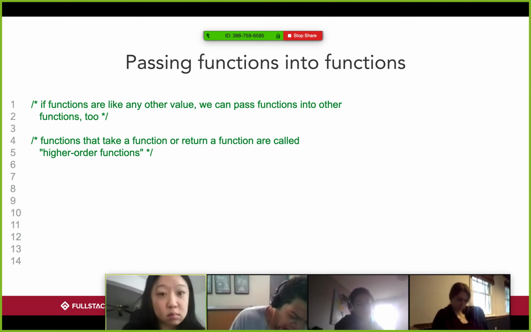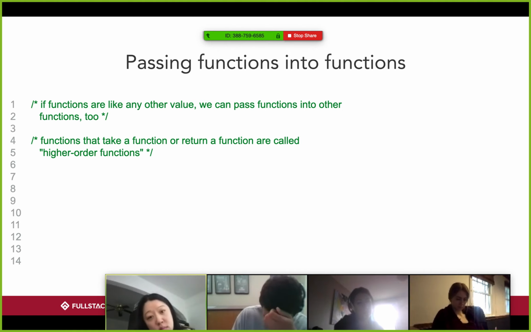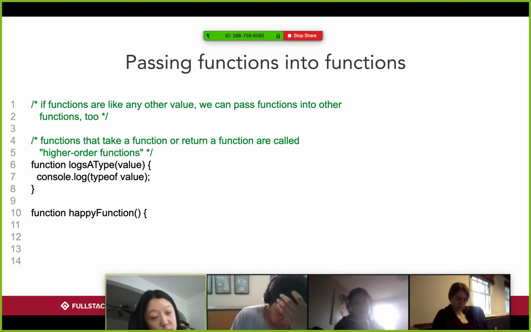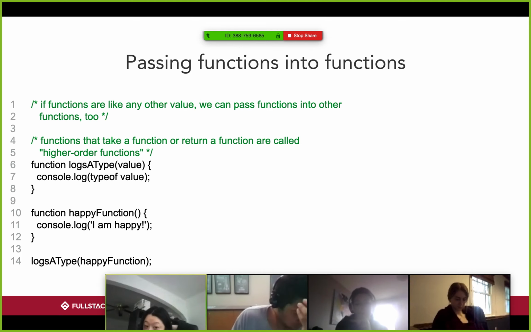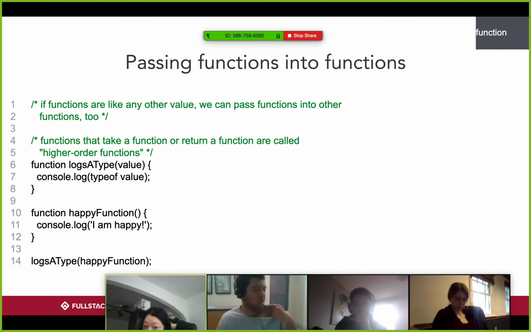Functions that take a function or return a function are called higher order functions. We'll talk about returning functions later. So if I have a happyFunction that says console.log I am happy, and then a function logsType, which just console.logs the type of that value, and I pass in happyFunction to logsType, I get function. Does this make sense?